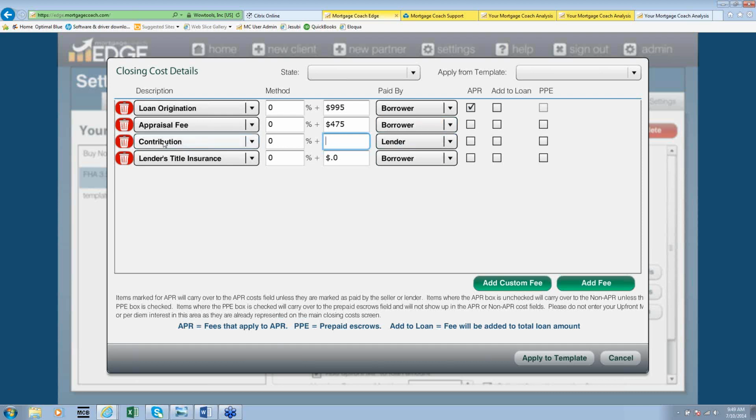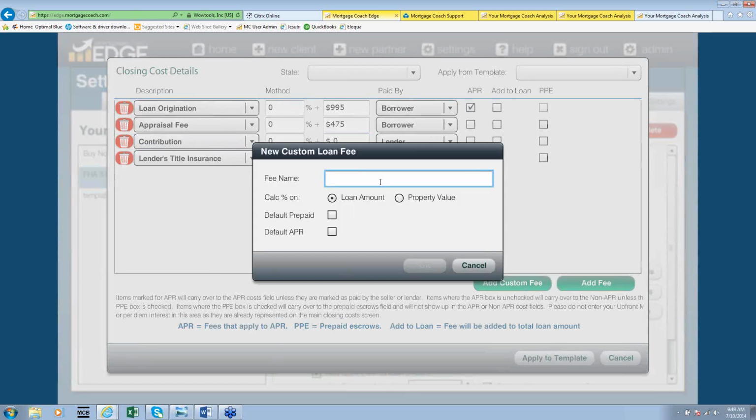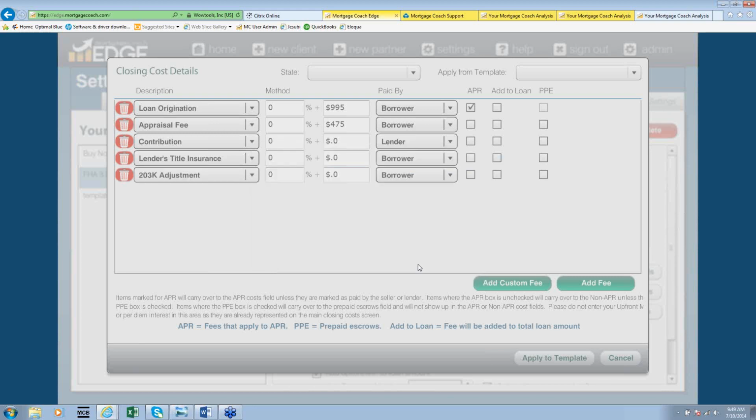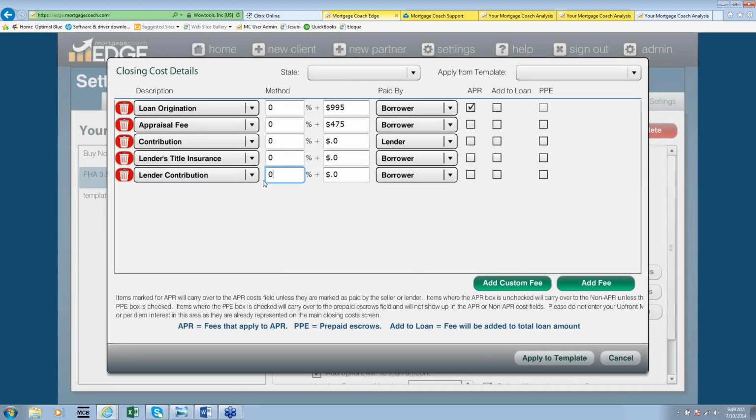If you don't want it reflecting that way and you want your own label, you can always add a custom fee and say I want to do a lender contribution, just to put my type of label I want the borrower to see. So I'm putting in the contribution. I'm pressing OK. And with that, though, when you key it in, because there's no logic, you have to enter this as a negative. The reason for it is because there is no logic, it needs to credit against the fees, and the only way it can do that is if it's a negative.